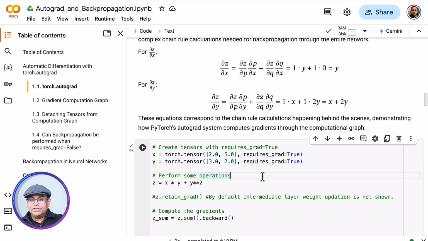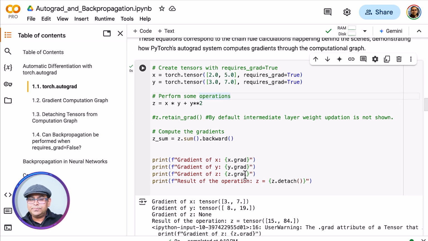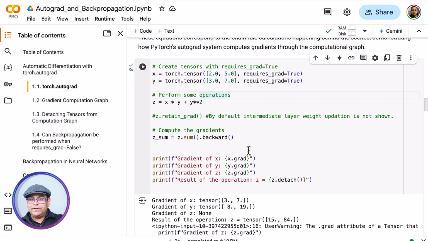If you go and check this, you will see x plus 2y. x is this. So the first element is 2, x plus 2y, 2 times 3, so that is 8. So we got 8 here. And then the second element of x is 5 plus 2y, 2y is 2 times 7. So it is 5 plus 14, which is 19. So we got 19 here. So this computation happened automatically.